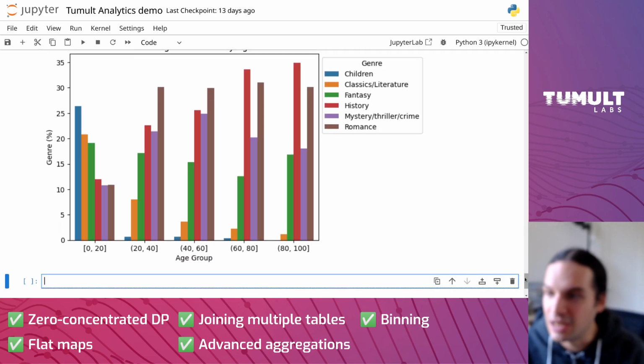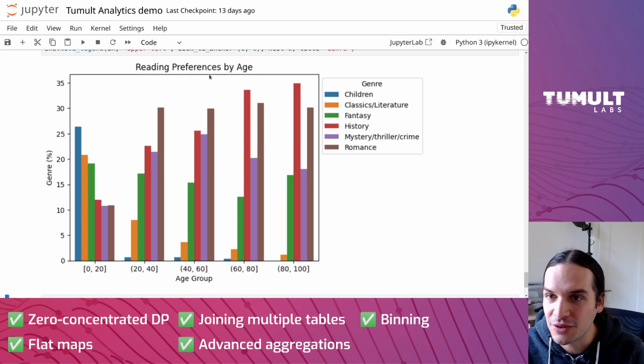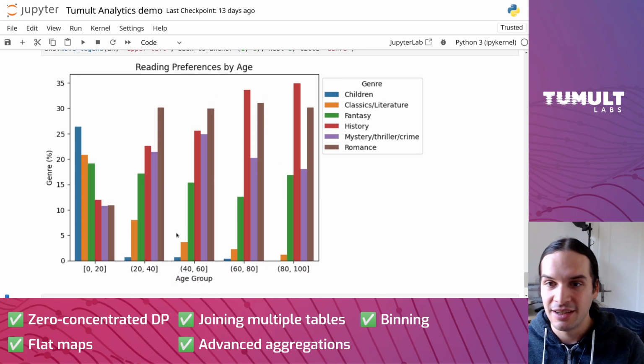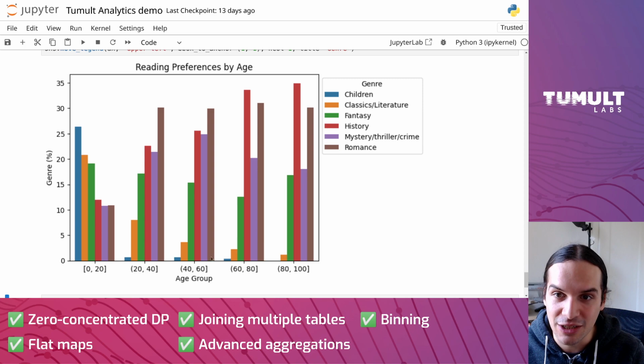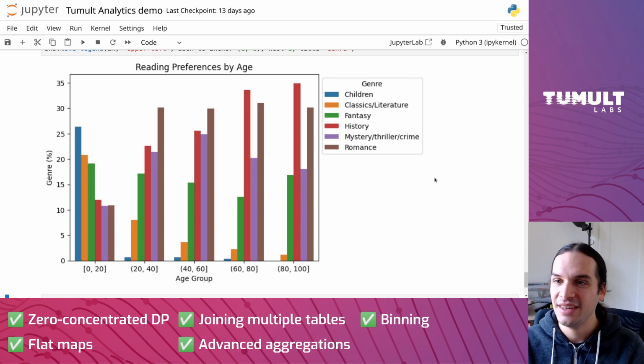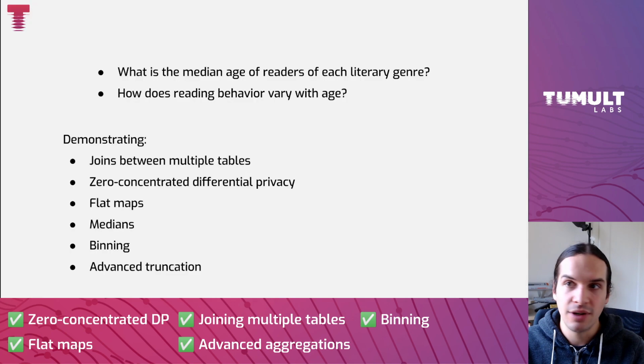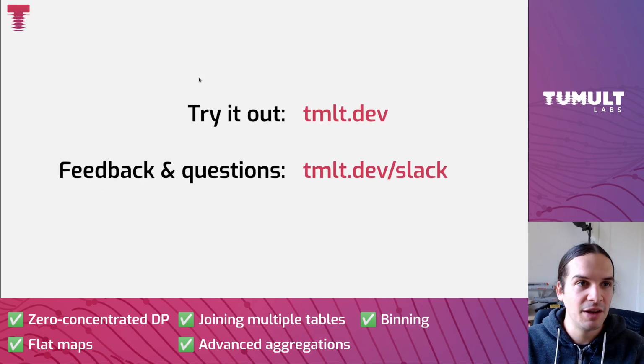So here we can see a little bit more fine-grained information about reading preferences per age. Here you can see again that mostly children read children's books, or the interest in historical books grows with age. Okay, and that concludes our small demo. Let's go back to the presentation. So that concludes the demo.